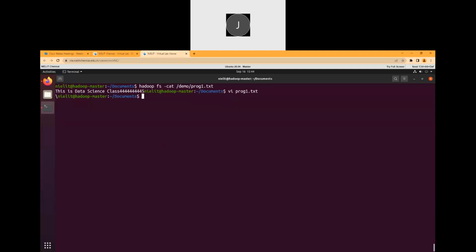cat I have shown, and there is something like copy. Okay, there are three things: the cp command, the copyFromLocal command, and another one is the move command. Okay, so each will do different activities. We will see what it will do.